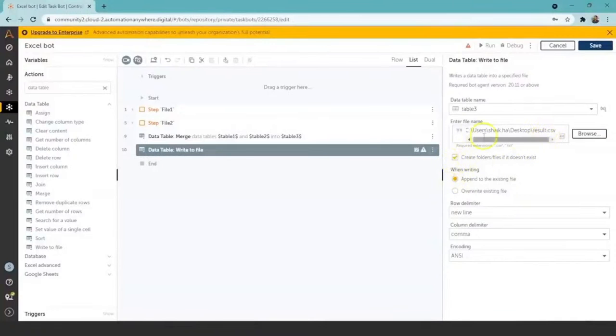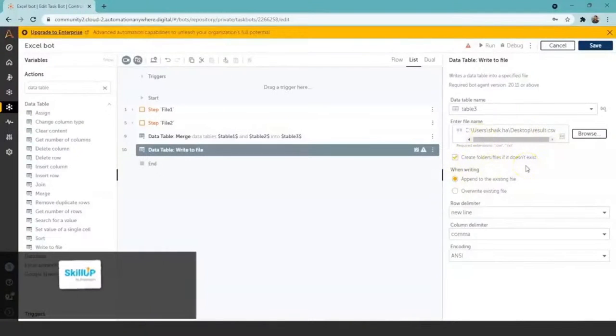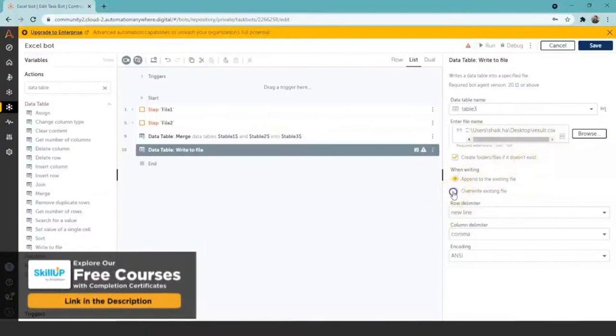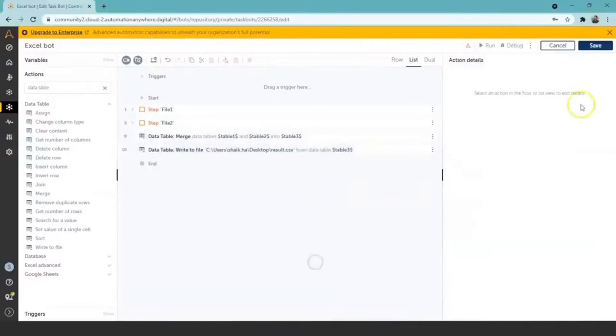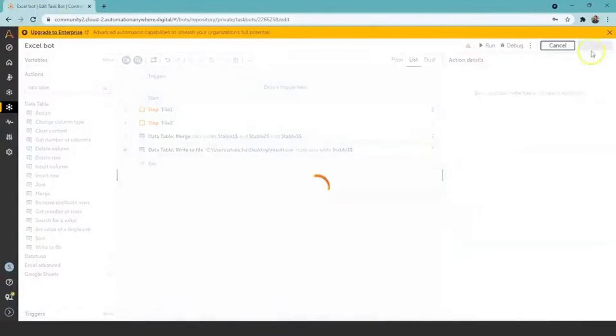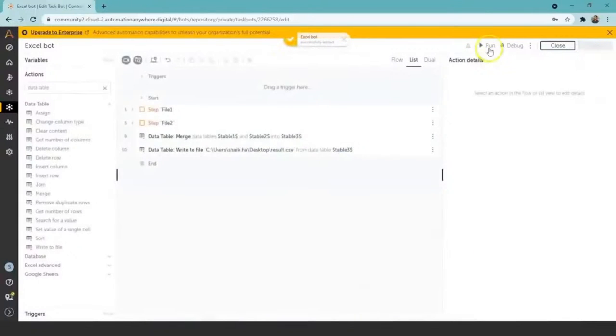Now since I check this box, this file will get created, and check this overwrite existing file, so that when you run it for a second time or third time, the data doesn't overlap. So every time you run it, new data is overwritten. So check this box, and you can change row delimiter to new line or column delimiter, comma, and all this. Okay, so this is done. Let's save and let's run.